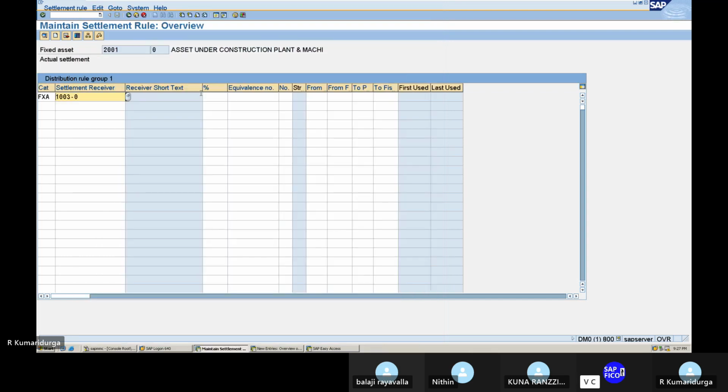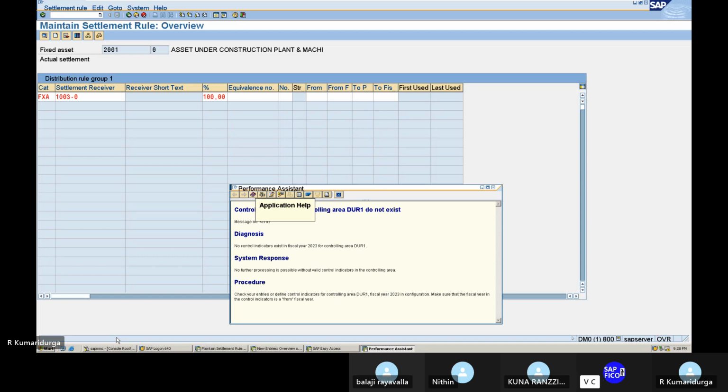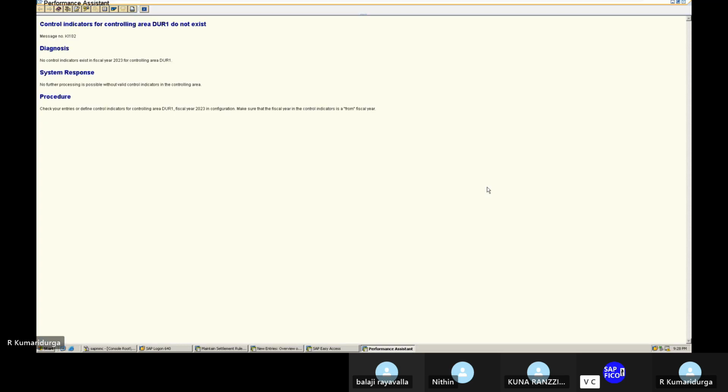How much you want to settle? Is it related to 50%? Is it related to 100%? Okay, what is your choice? So that is 100%. Give 100%. Okay, click on the enter now. Control indicators for controlling area. Oh, no controlling indicators. Can you maximize it, ma'am? I think it is not getting a clear picture. Check your entries and define controlling indicator.